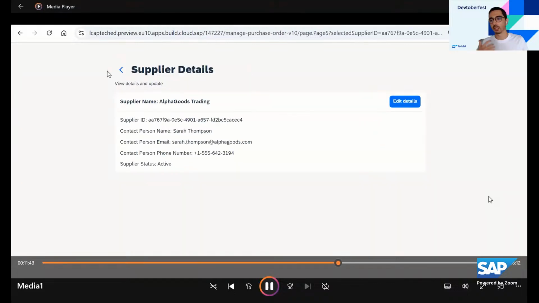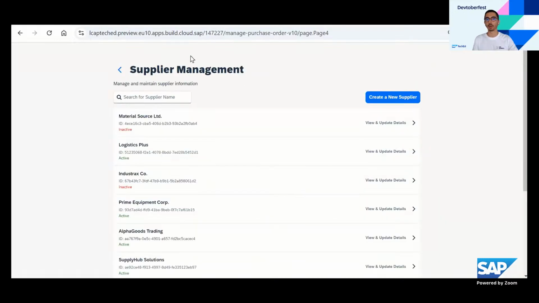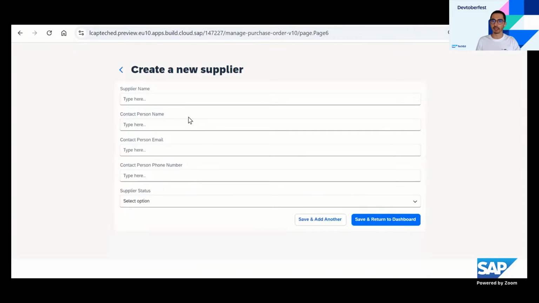Now let's go to the second part, which is creating a new supplier for this application. So we go to supplier management dashboard, and then we click on create a new supplier. And now I just need to type some supplier name, supplier person name, and other details regarding this supplier. And once we click on the save and return to dashboard button that you see in blue in the bottom of the page, we will be creating a new record in the data entity called suppliers.